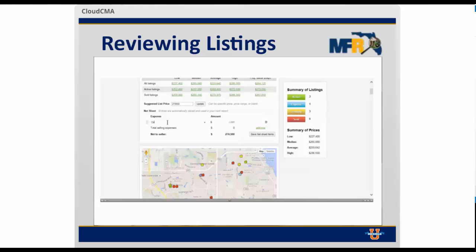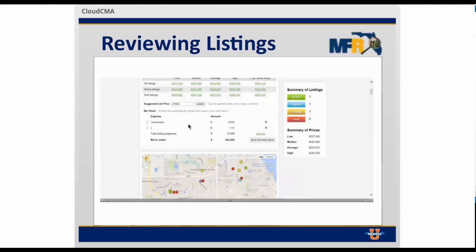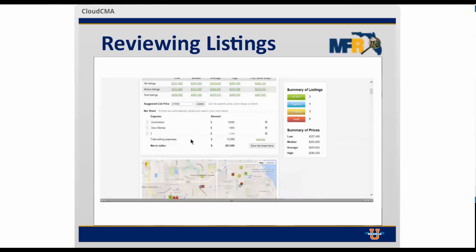So I can say, okay, well, the commission, or some places call it a brokerage fee, that's going to be, I don't know, let's just choose a round number, $12,500. Add a row. And remember, MFR has no opinions on what a viable commission is. I'm just choosing random numbers here. Doc stamps. I can't really do the math in my head right now, so we're just going to choose a round number, $1,000. All these are very arbitrary, random numbers. Closing costs, $750, or for the closing company, whatever that is.